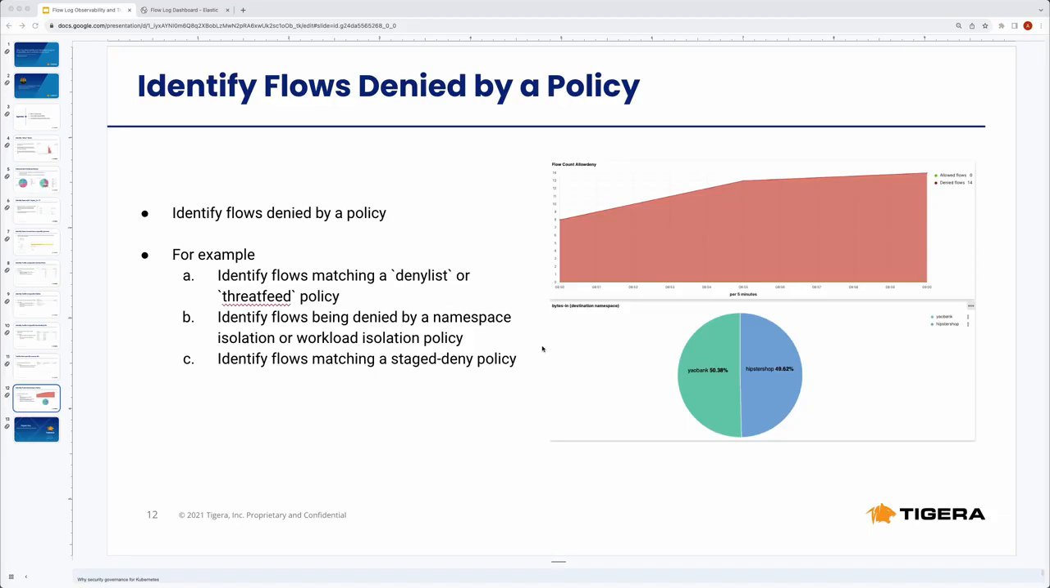It could also be the case where, let's say, you've implemented a namespace isolation policy or a workload isolation policy, and maybe these workloads were trying to communicate to certain destinations or receive flows from certain other sources that could get denied by a policy if you did not have the rules to permit those destinations or sources, for example. And sometimes these denies are legitimate, right?